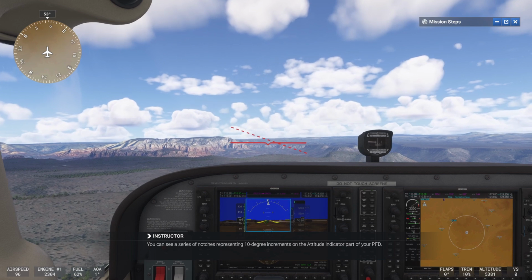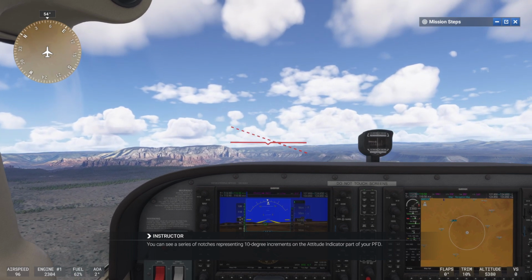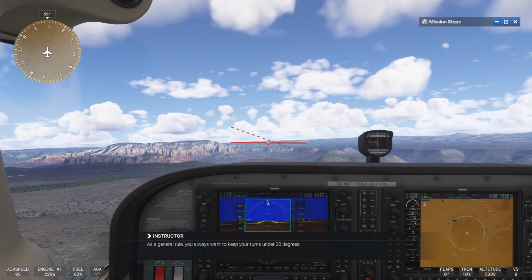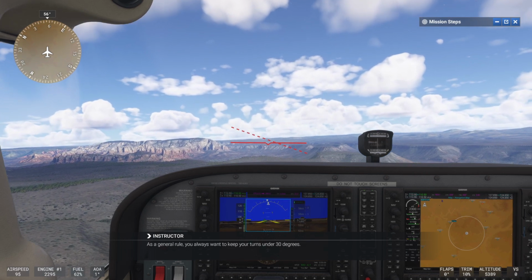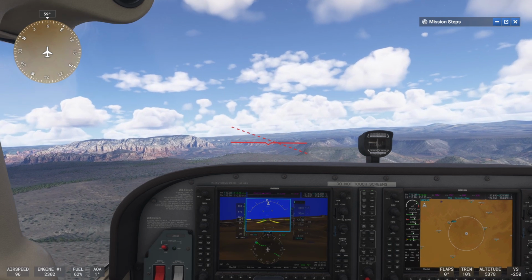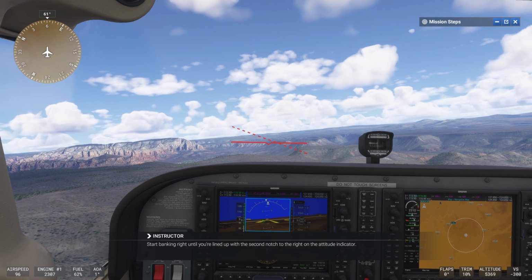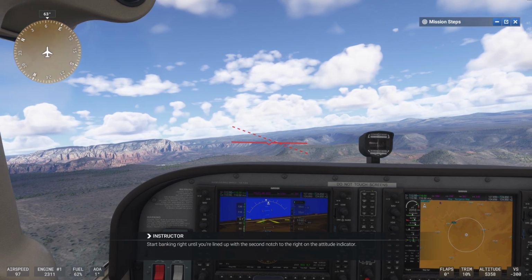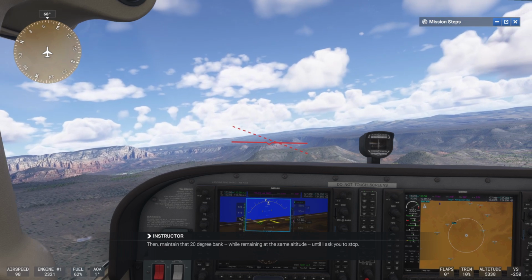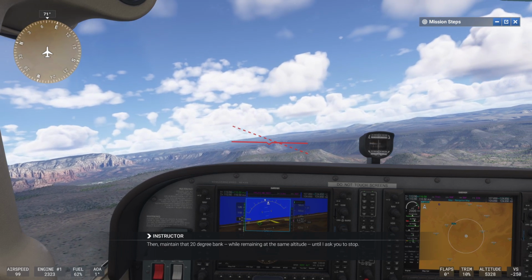You can see a series of notches representing 10-degree increments on the attitude indicator part of your PFD. As a general rule, you always want to keep your turns under 30 degrees. Start banking right until you're lined up with the second notch to the right on the attitude indicator. Then, maintain that 20-degree bank while remaining at the same altitude until I ask you to stop.